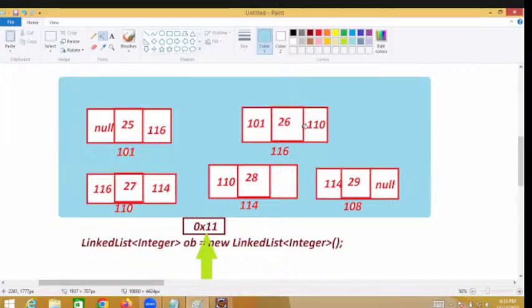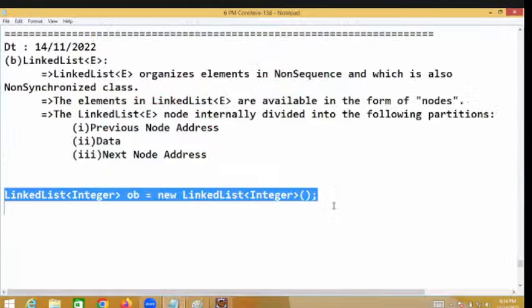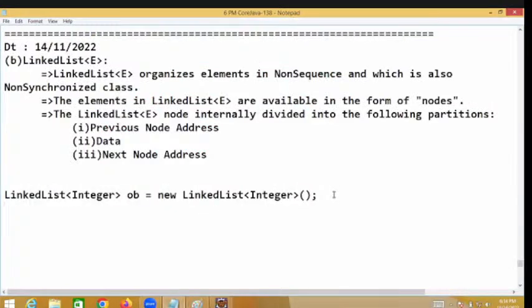Whenever we perform an add operation or remove operation, existing elements are not disturbed. And when existing elements are not disturbed, performance will not be degraded. High performance will come. That is the advantage of a linked list. All of you understood the nature of a linked list? Yes or no? Right. This linked list, we call it a double linked list.